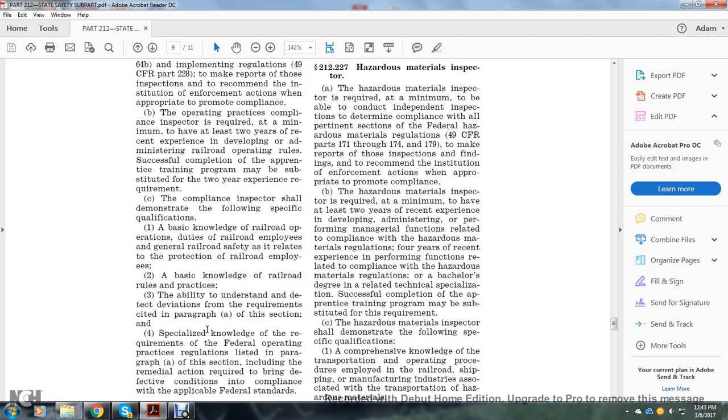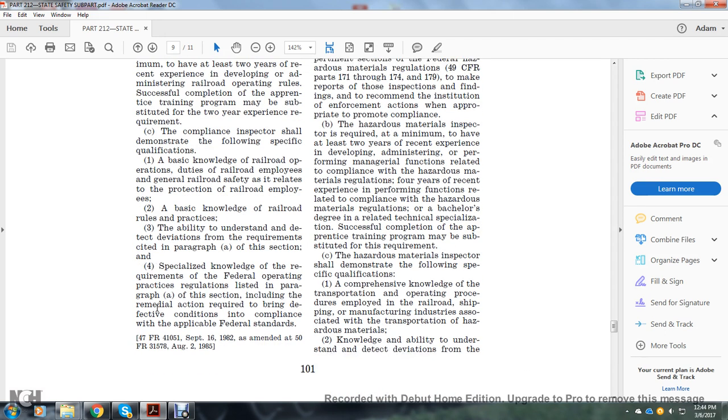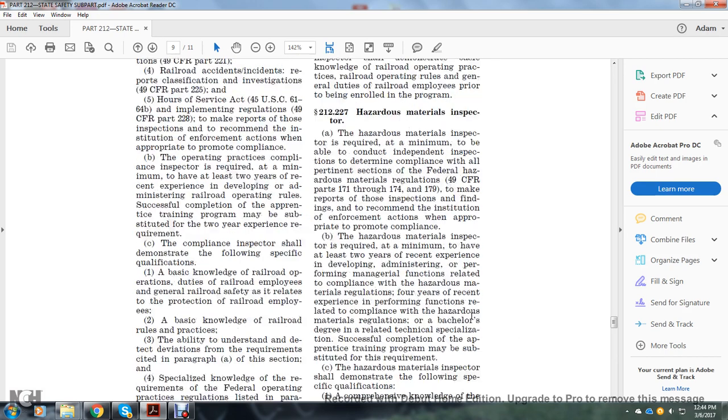C. The compliance inspector shall demonstrate the following specified qualifications: 1. Basic knowledge of railroad operations, duties of railroad employees, general railroad safety, and safety as it relates to protection of railroad employees. 2. Basic knowledge of railroad rules and practices. 3. The ability to understand and detect deviations from the requirements listed in paragraph A of the section. And 4. Specialized knowledge of the requirements of the federal operating practice regulations listed in paragraph A of the section, including the remedial action required to bring the defective conditions into compliance with the applicable federal standards.